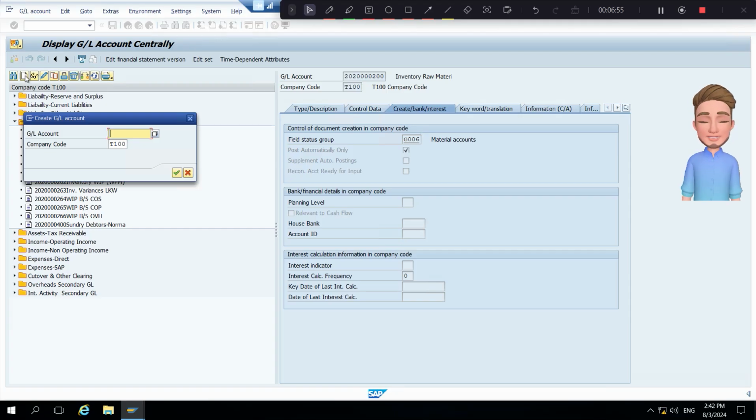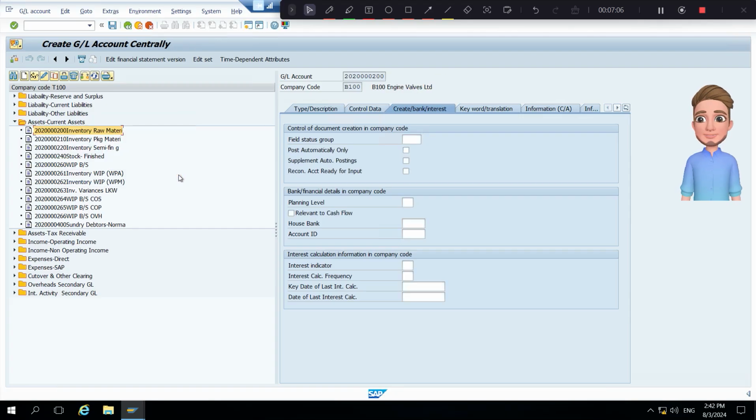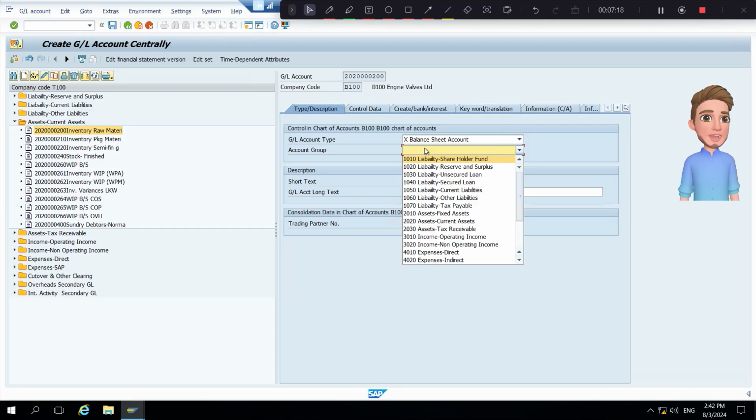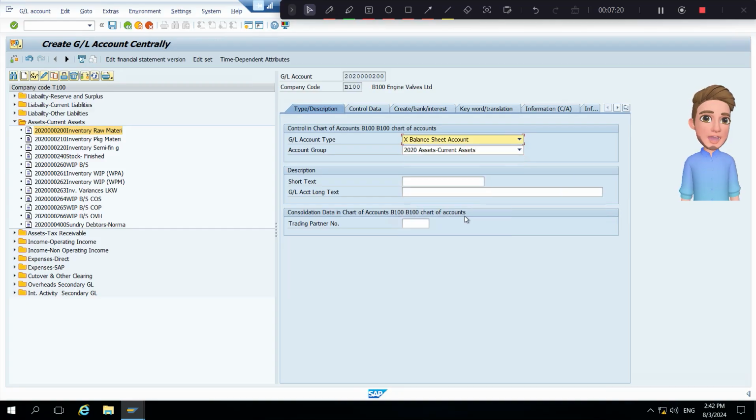Okay, I am going to give 200 to 4 zeros and 200. Okay, and this I am going to create in the company code B100. So I give here B100 and say okay. Now I have to give certain properties here, description. So what is the type? It's an inventory account, so obviously it's a balance sheet account. And account group is 2020 current assets, right? And then inventory raw materials. So I'll give it here inventory raw material.